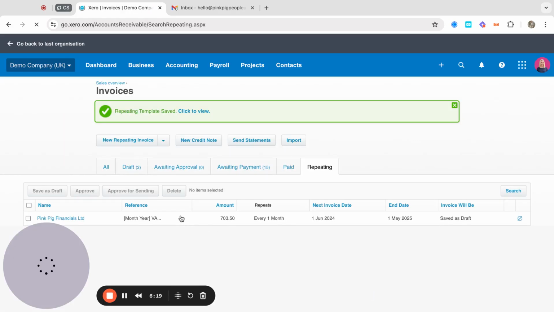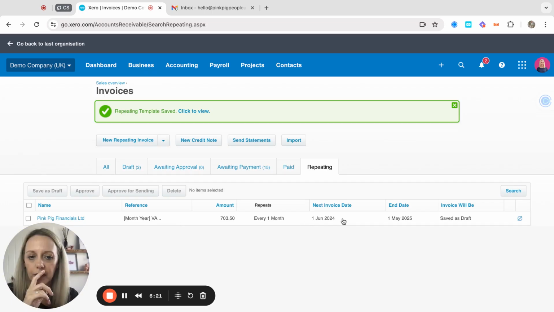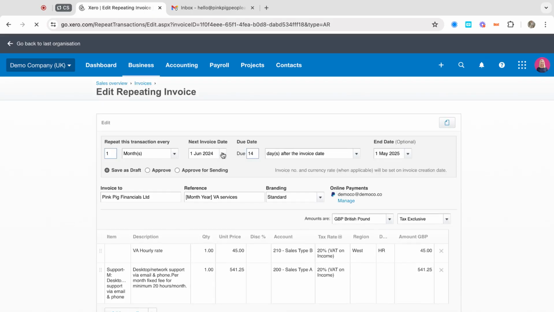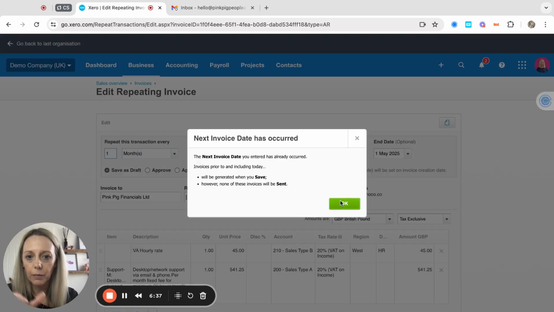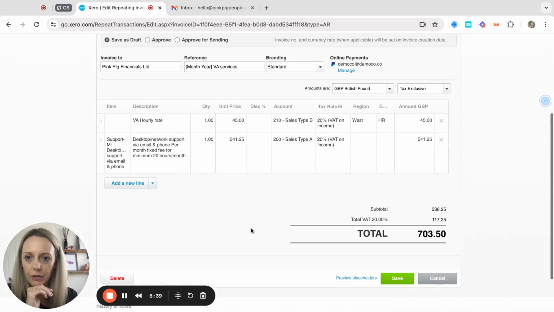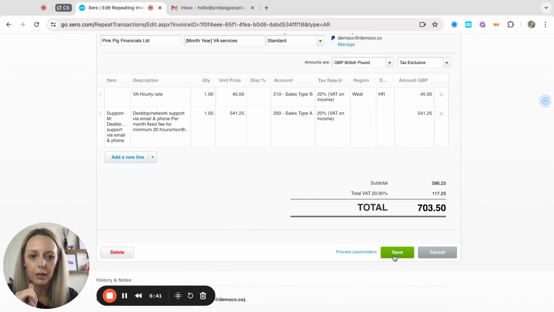And then what will happen is when it comes to the 1st of the month, it will raise the invoice and it will pop it into drafts for you. And then you can go into drafts. Actually, let's change this so I can show you exactly how it works. So, okay, it's changed. So next month it'll be fine. Save it.